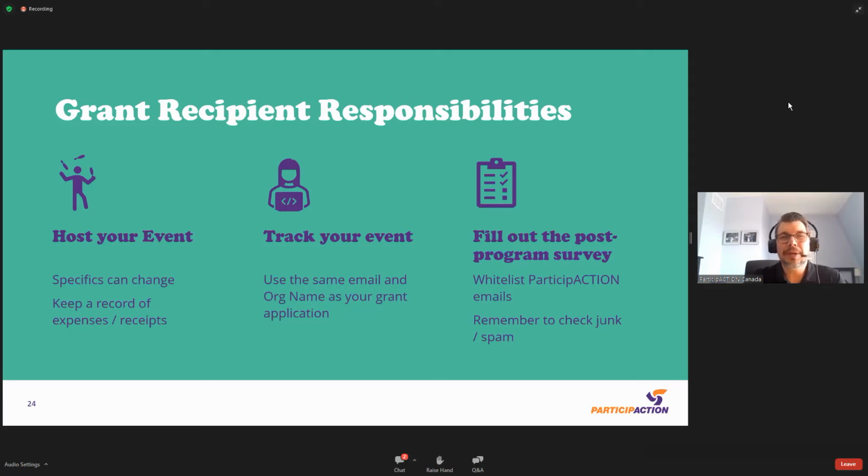You have likely already received a letter. You've already likely received a physical check. Within that letter, there's an outline, a lengthy explanation, almost like terms and conditions, of what it means to be funded through Participaction and through the Public Health Agency of Canada. Within that explanation, it does say that the Public Health Agency of Canada has the ability, if they so choose, to audit your event to make sure that the funds were used accurately. So I encourage you, as you are planning your event, to keep a record of expenses and your receipts.